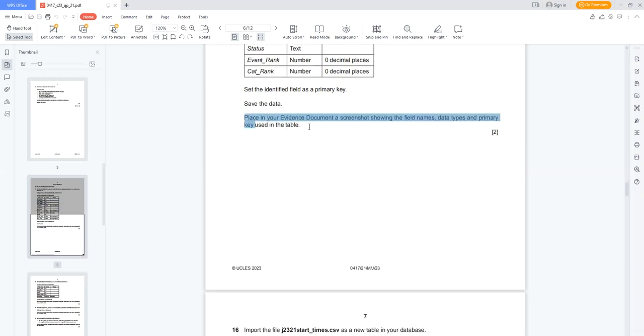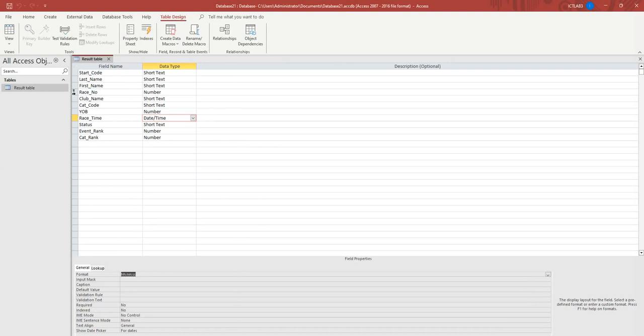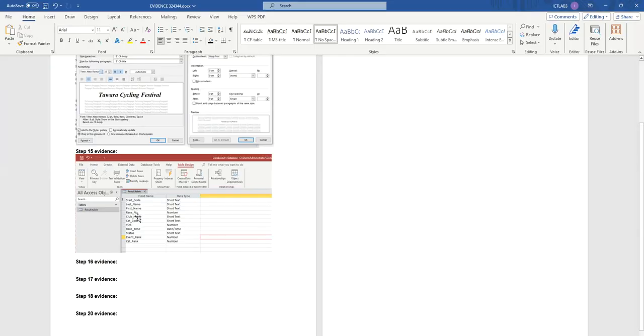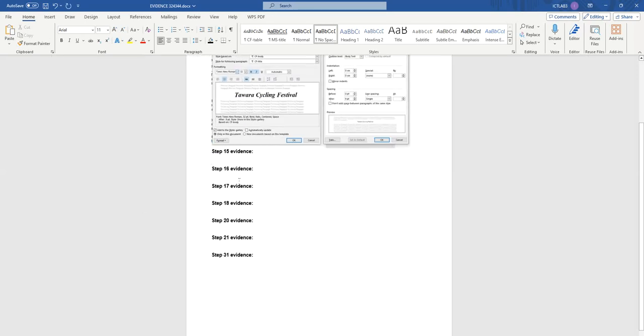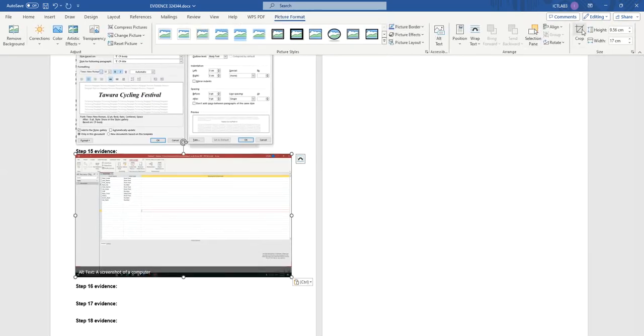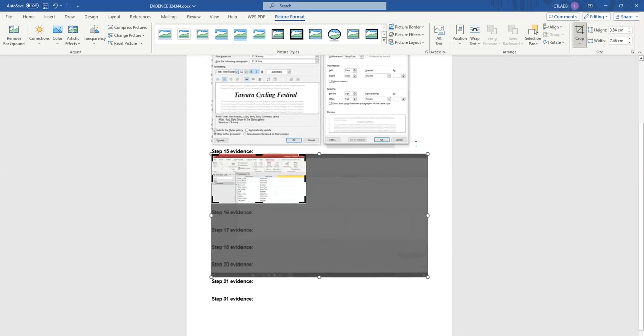So place in your evidence file a screenshot showing the field names, data type, and primary key used in the table. All right, so in that regard, we need to go back to design view. Then this is our primary key. So we need to take the screenshots, and you put the screenshot here. As usual, you can quickly edit this one to make it visible for the examiner.